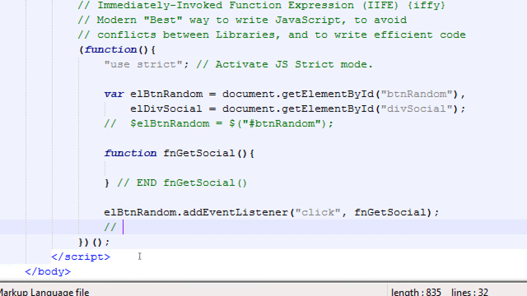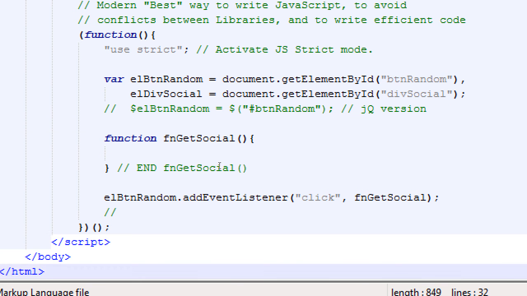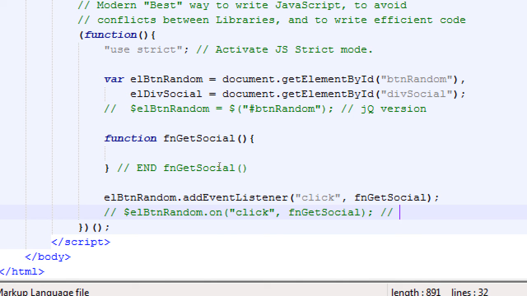If we were using jQuery, that would have been $lbtnRandom.on, parentheses, click, comma, function, getSocial. Again, no dollar here because we didn't create the variable up there with a dollar, which means we didn't use jQuery. We have the plain old JavaScript addEventListener on the event of a click. The alternative jQuery version is on click. Both of them will run a function on the event of a click.